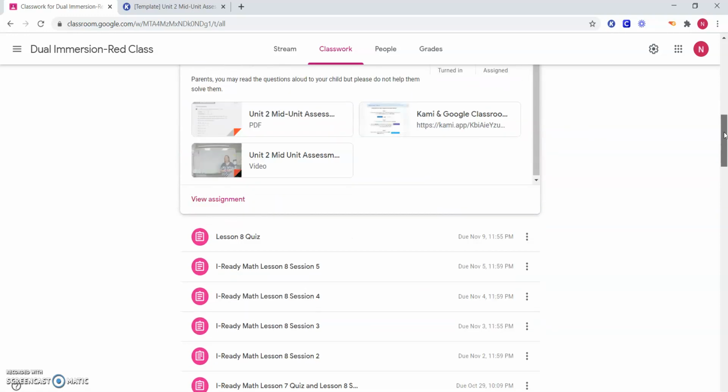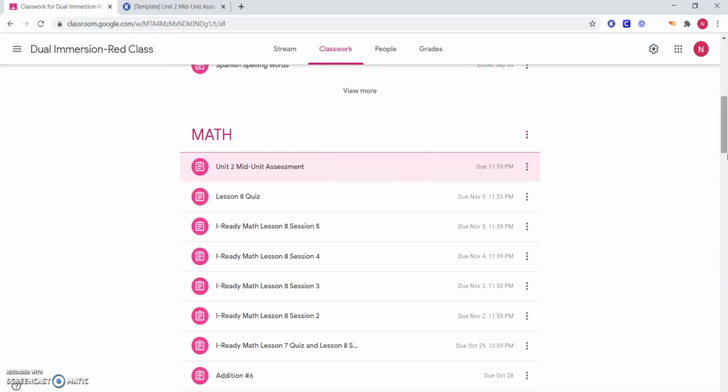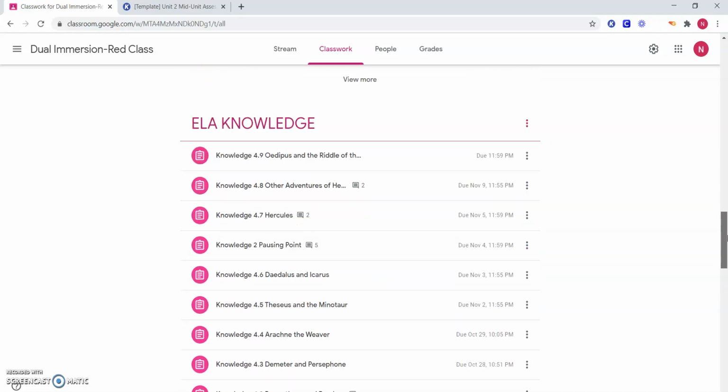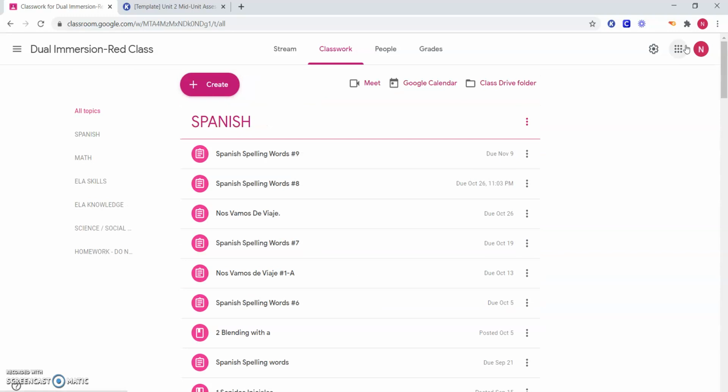All right, I think that is just about everything you need to know about our Google Classroom and the Kami to be successful while we're doing any soft closures that we need to. Again, if you have questions, please feel free to let us know.